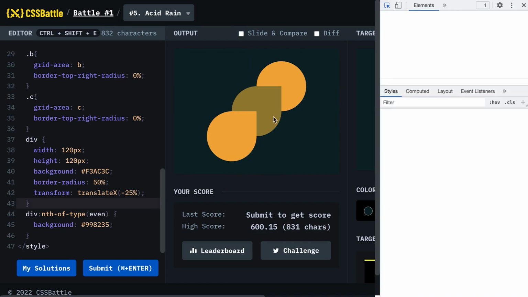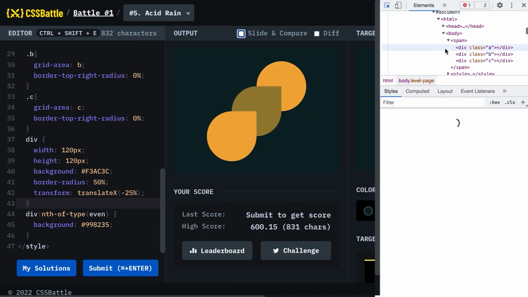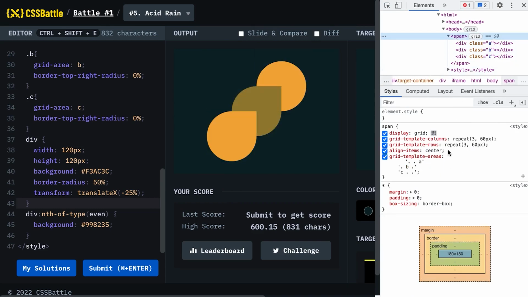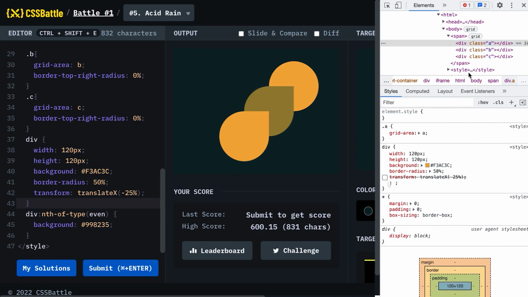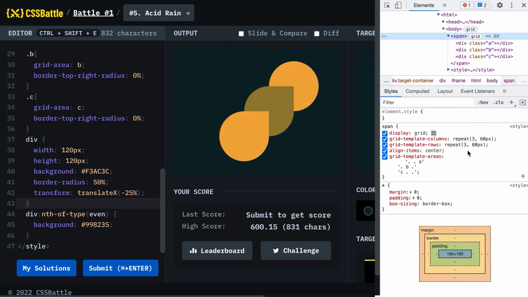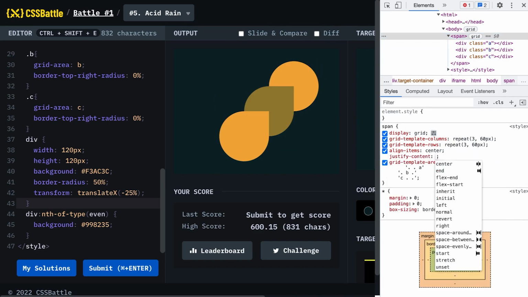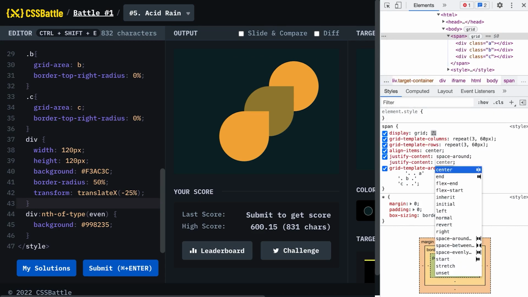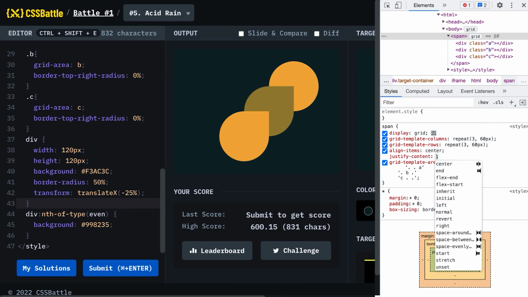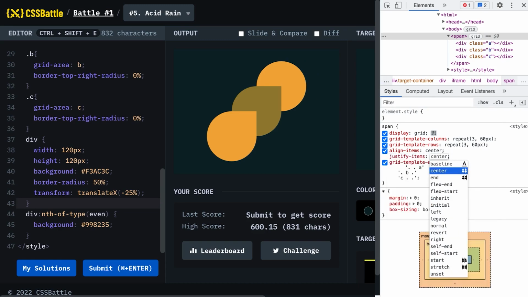Let's remove this and use some cleaner approach. Align items and justify content center, justify content center. No, it's not working. Justify items. Yes, justify items to the center.